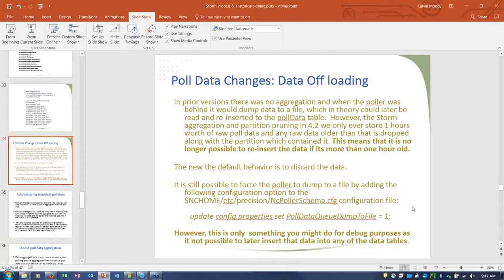It is possible to force the data to a file with a configuration change as shown here. However, it's only really for debugging purposes, since you can't really insert it again.